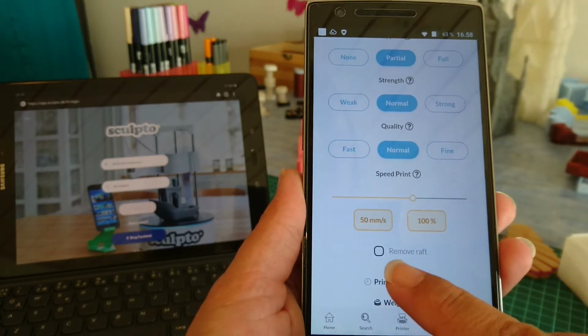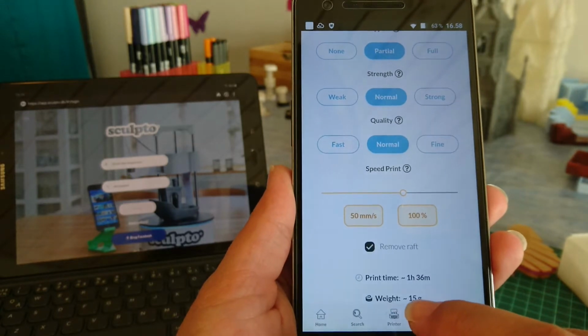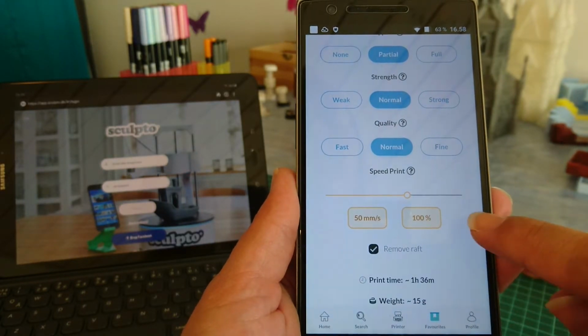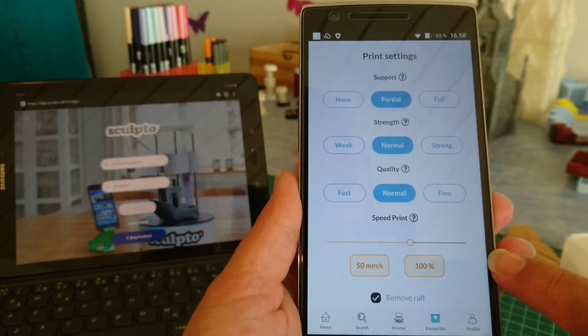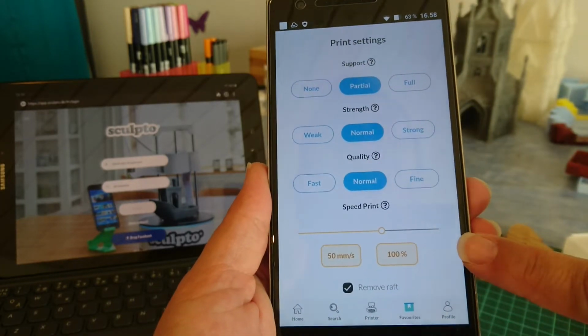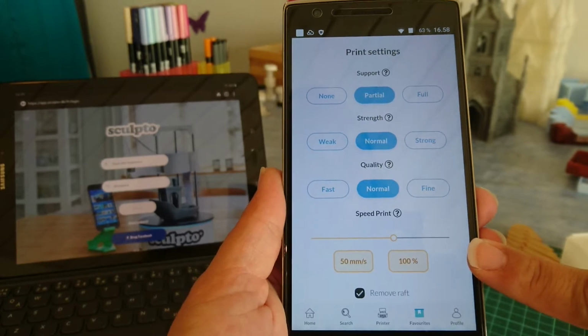And if you want to remove the raft, this is where to click. And then you can just set the settings the way you want. Print speed is not available on the web app. That is on the phone only.